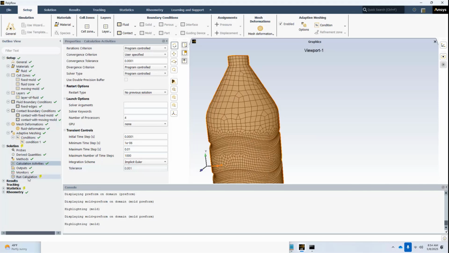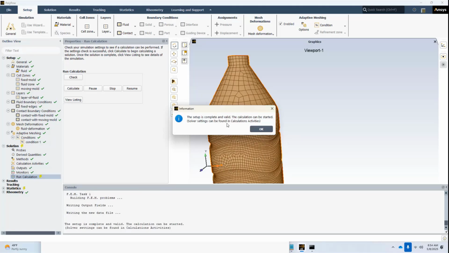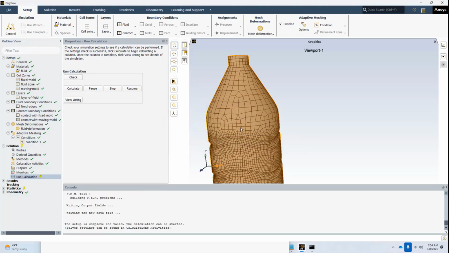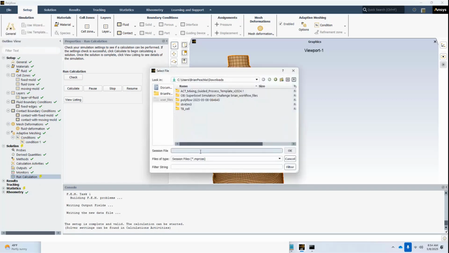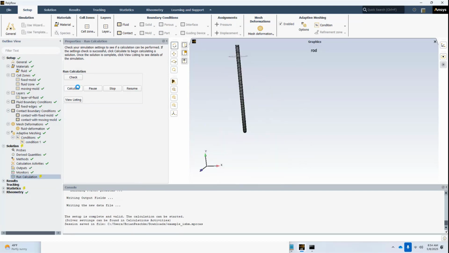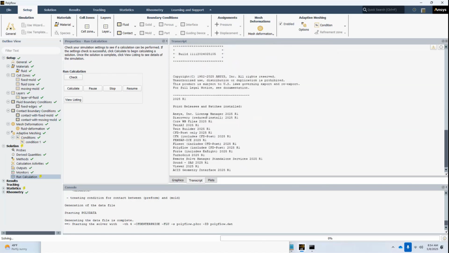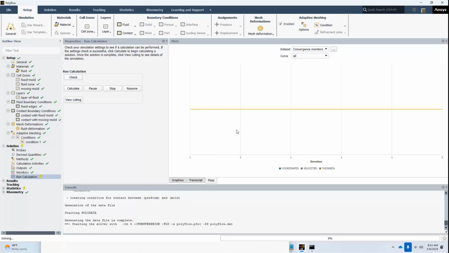Next step, drop down the run calculation, do a check just to confirm everything is complete and valid. Click OK. Probably a good idea to write out a session here. And from there, go to calculate. So while it's running, we can go to transcript, see output as it's running, go to plots, you can see convergence history. So we'll let that run.